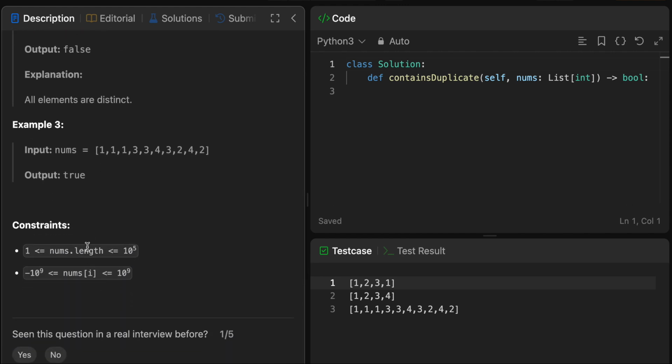There's also a constraint here that nums.length, the length of the array which is being given, is less than or equal to 10^5, which is somewhere less than a million, in between 1 and that. That's the length. And all the numbers can be negative or positive, so it can have both.